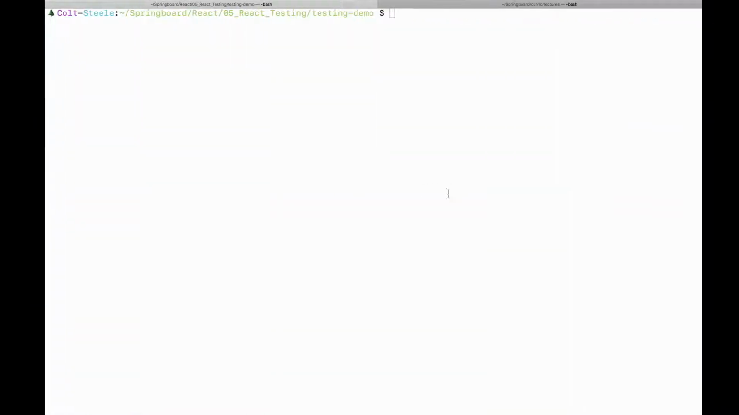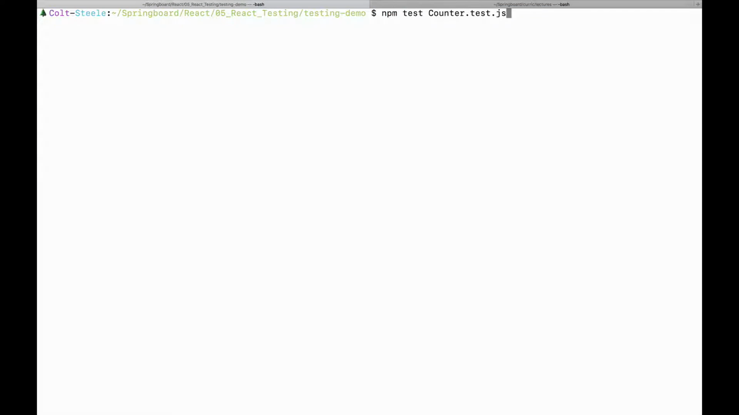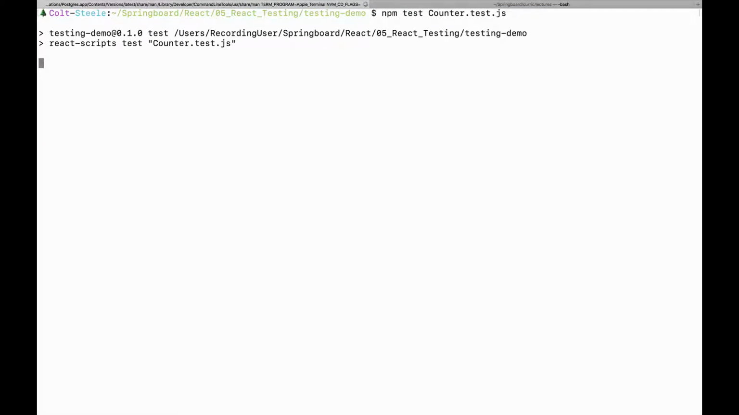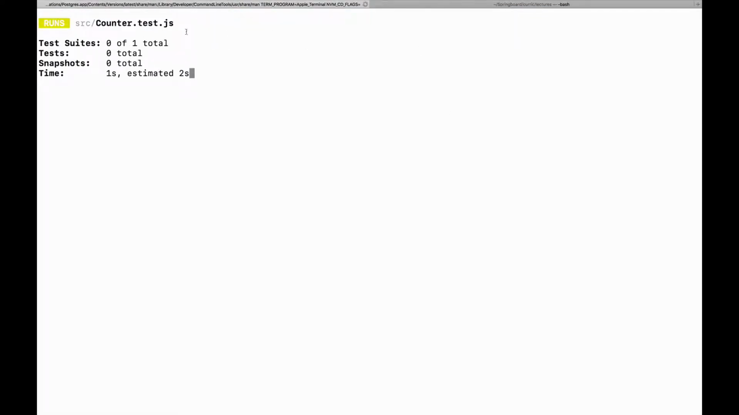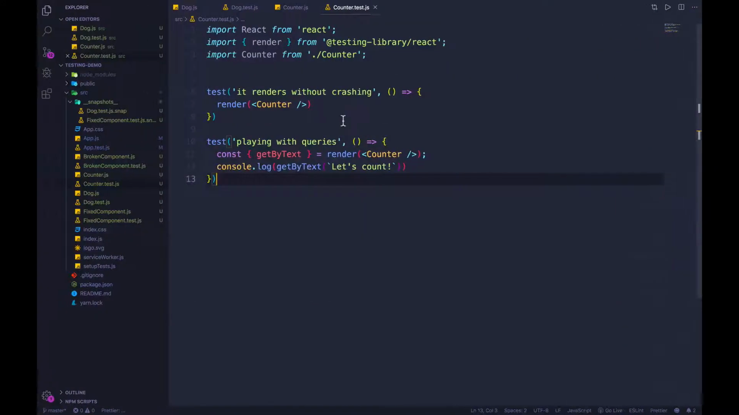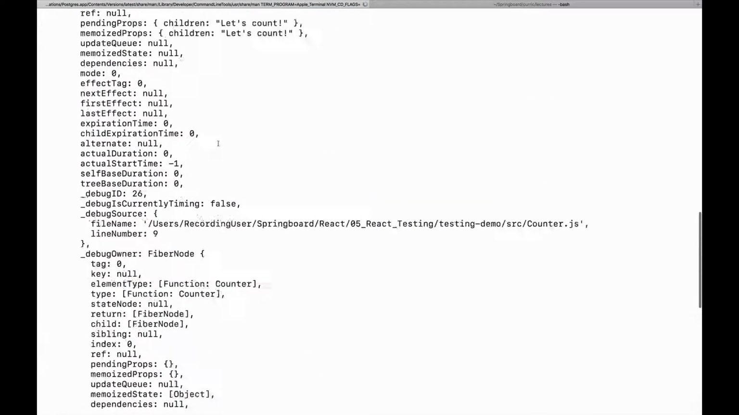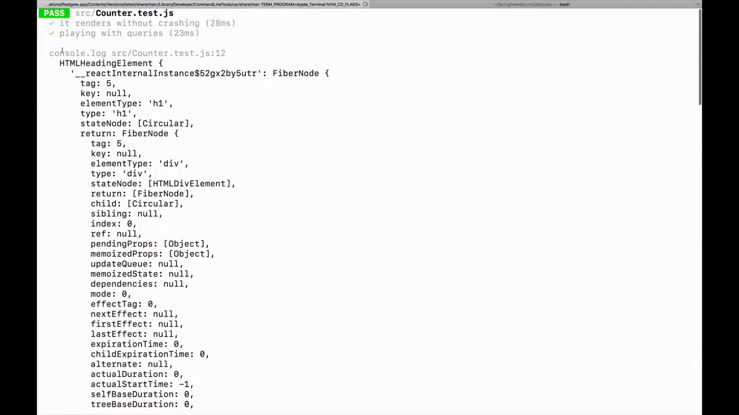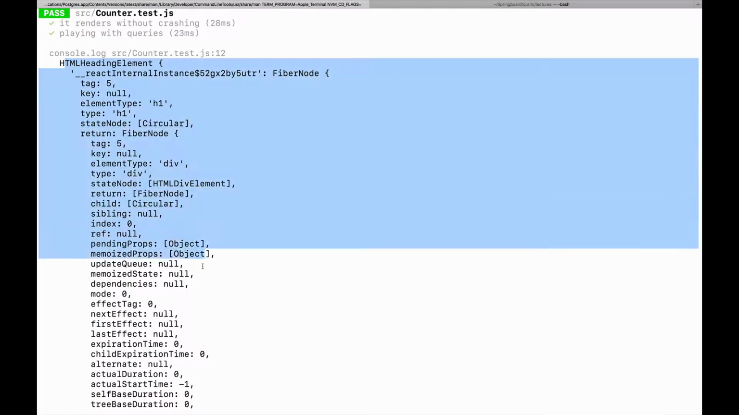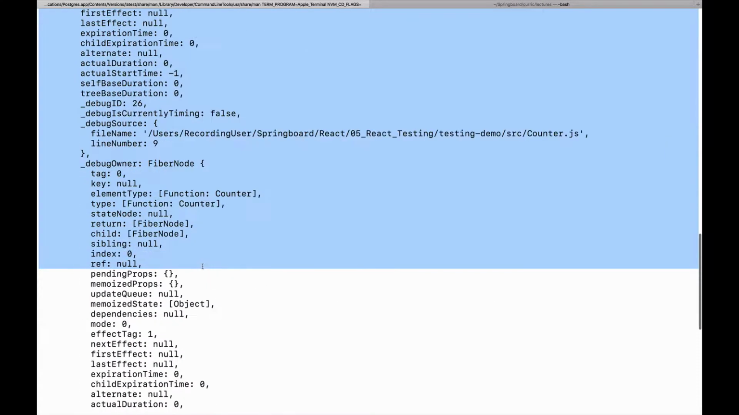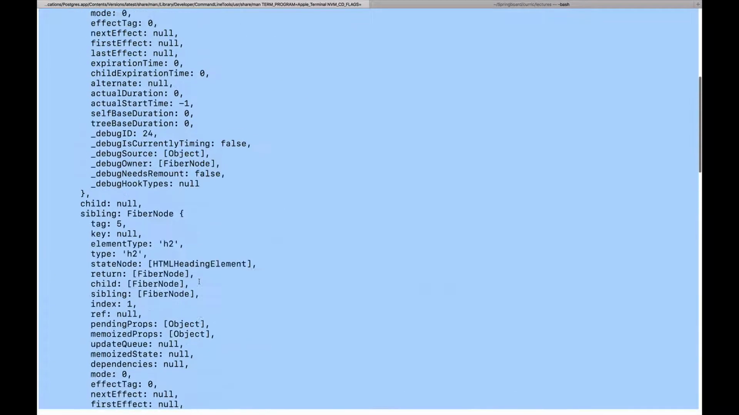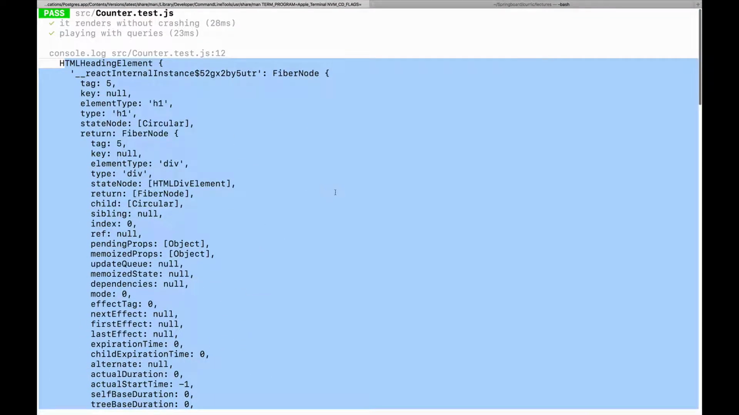Okay, let's see what happens when I run my tests. I'm just going to run the counter.test.js file. So we have, what do we have in there? Snapshot? No, we have a smoke test. So that passes. And here's my console.log. So it did find something. It's this massive object that represents that H1. It has a lot of properties on it.